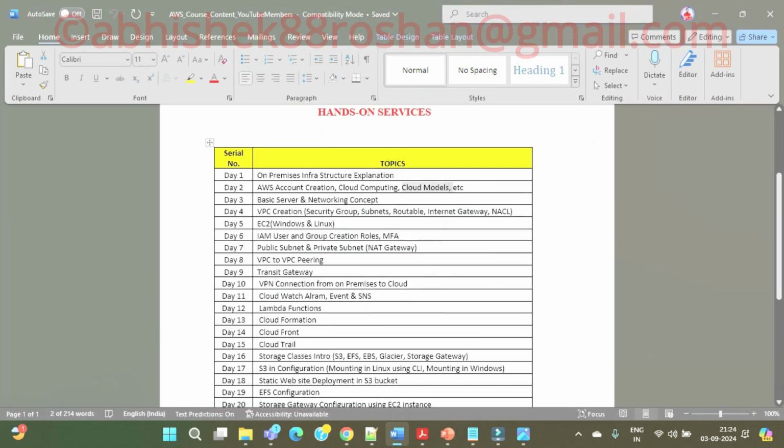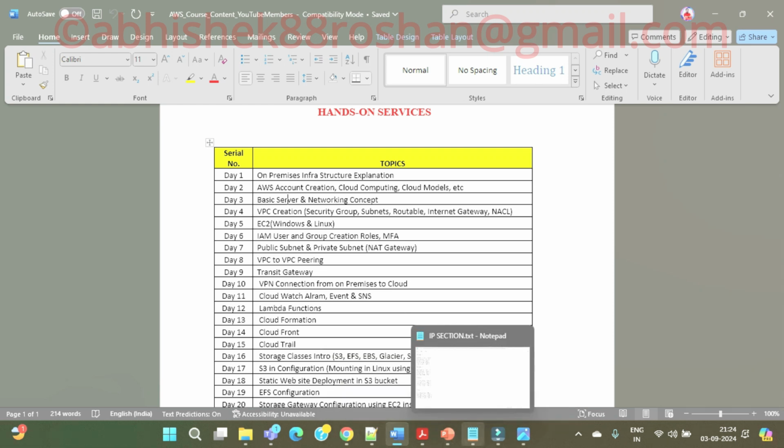Then we'll start the main hands-on. I would say we'll start from day 4, the VPC creation, the security groups, the subnet, the route table, internet gateway, NACL and all. The basic server part I am not going to tell you, because I have covered enough in Linux. Everything there comes under Linux only.